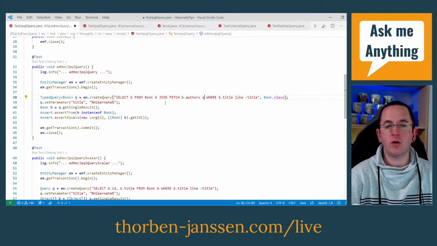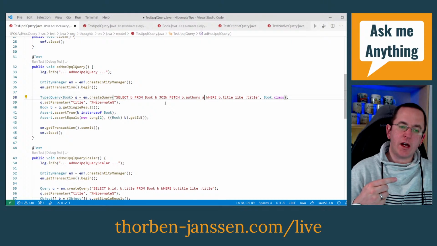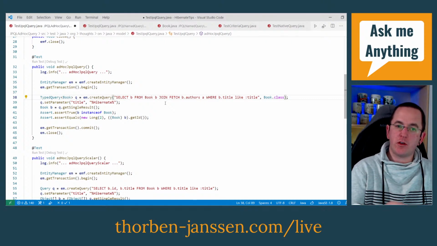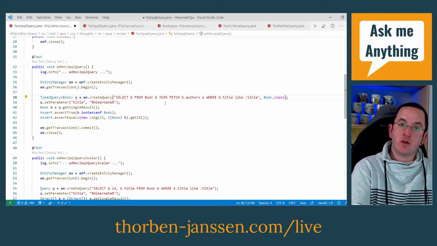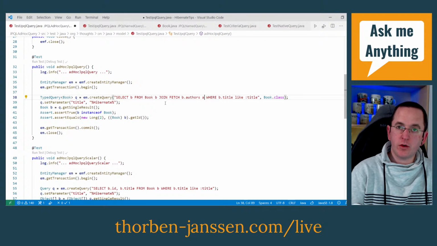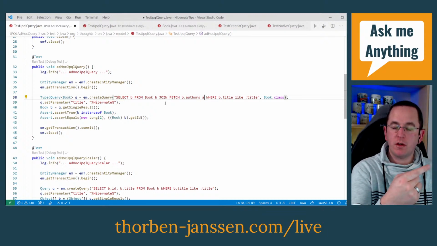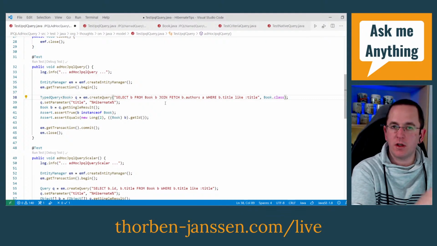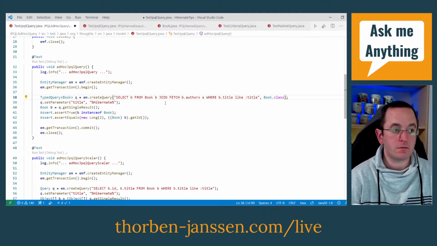And as long as you don't join fetch too many associations in your query, because you always have to keep in mind that you are multiplying the number of records. So you get the book as many times as you have authors who have written that book. And if you now join the reviews to that, then you would get books multiplied with the number of authors, multiplied with the number of reviews for each of these books. And that quite often gets out of control.